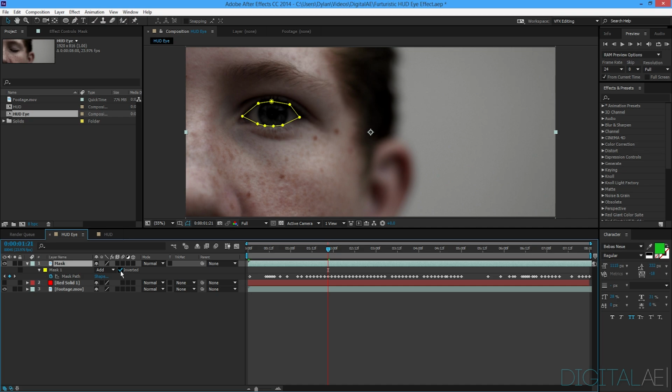Now, why are we going to do this? The reason is we've masked the eye like this. We haven't masked everything outside the eye. We want this to be transparent and everything else not to be, but at the moment everything else over here is transparent and this isn't. So we're just going to invert the mask, and while you're at it, you can also feather it and mess around with it.